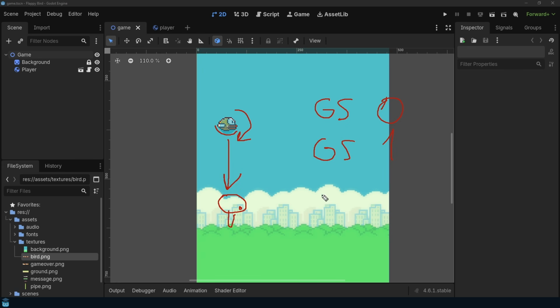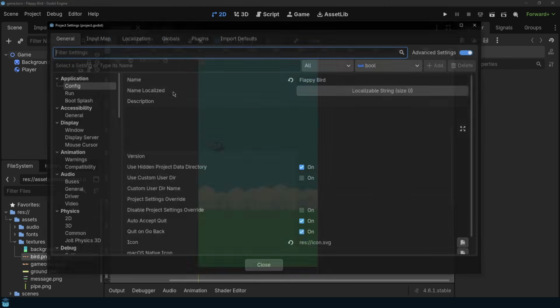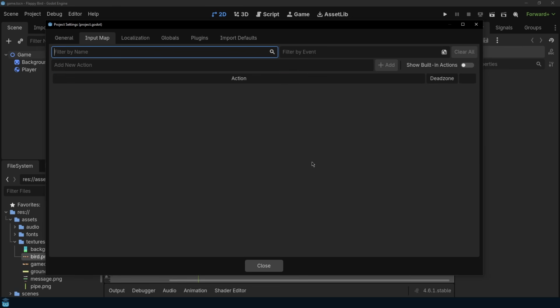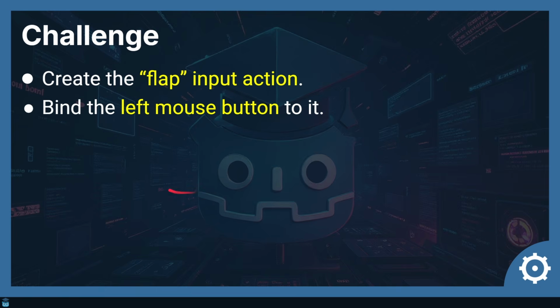The first step of this process is going to be detecting the input. In order to do that, we need to create an input action inside of Project Settings, Input Map, right here. And creating that input action is going to be your challenge. Go ahead and create the flap input action, that is the name. And I want you to bind the left mouse button to this input action. You can also use a different key or a button if you like, but I'm going to use this one. Pause the video, give this a go, and come back when you're done.